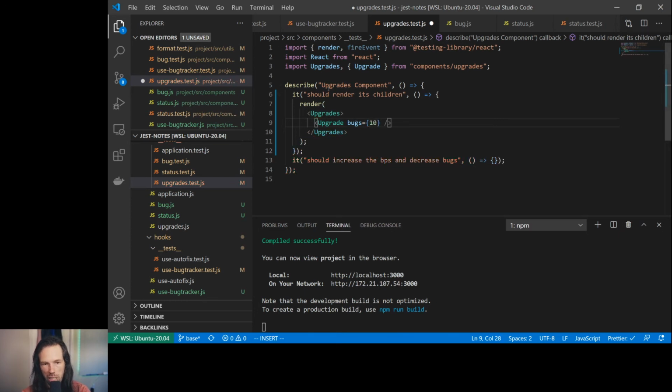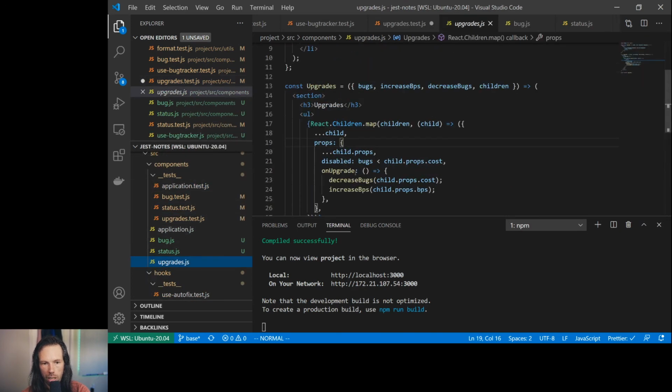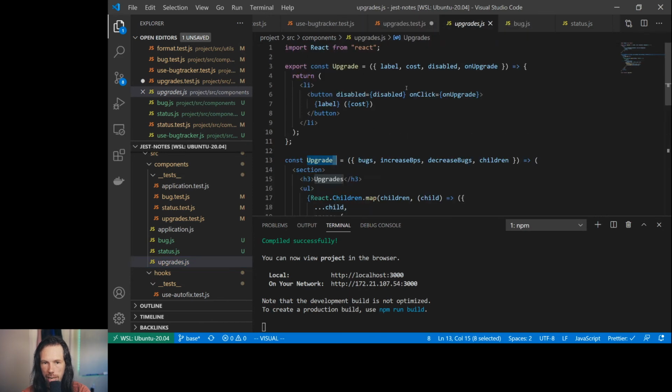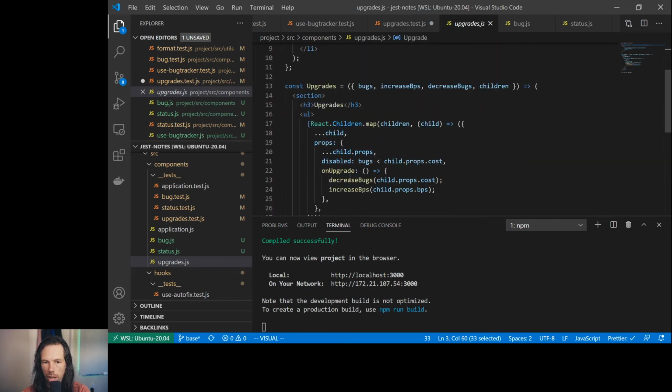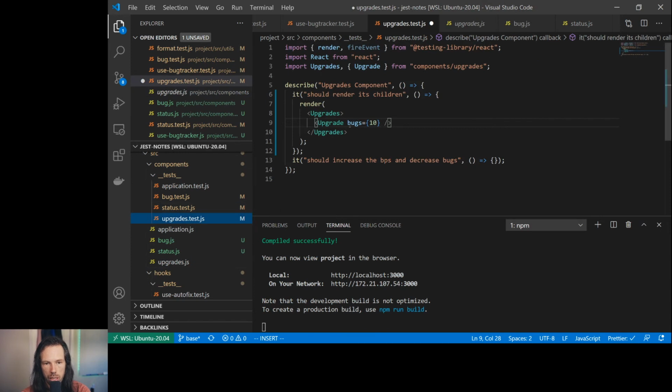Okay. But because we've actually created this pattern here, when an upgrade is passed to this upgrades component, it actually needs label, cost, disabled, and on upgrade. And when we create the actual upgrade component, we create a new disabled prop on it where we grab the value of bugs that's actually passed into upgrades and we check to see whether or not that's less than what this upgrade costs. I know this might be a bit confusing. You might need to review it later, but let me show you what it actually looks like in here.